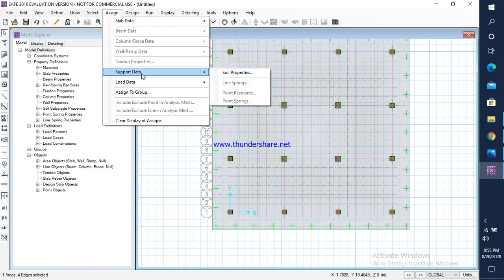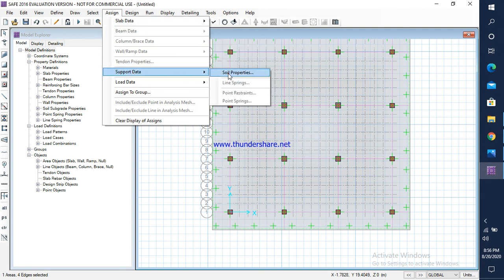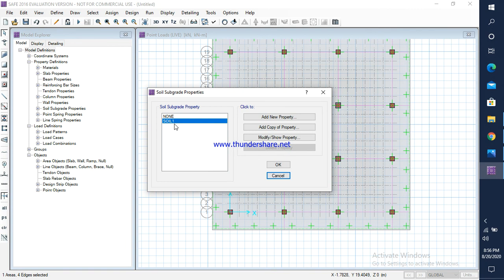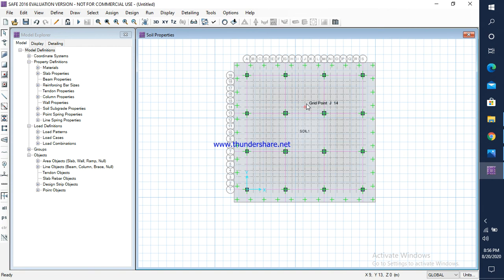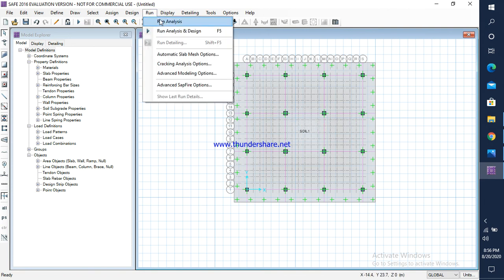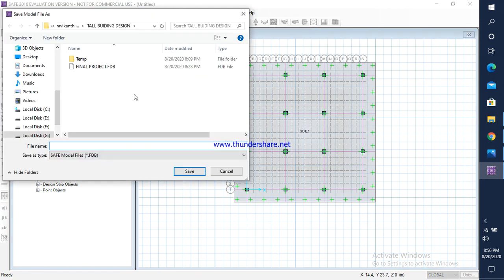Assign the soil property for the mat footing. Go to assign menu, support data, soil properties, click on the soil one. Soil properties assign. After assigning all the parameters, next we need to run the analysis for this mat footing. Go to run, click on run analysis. We need to give the name if it is not saved.